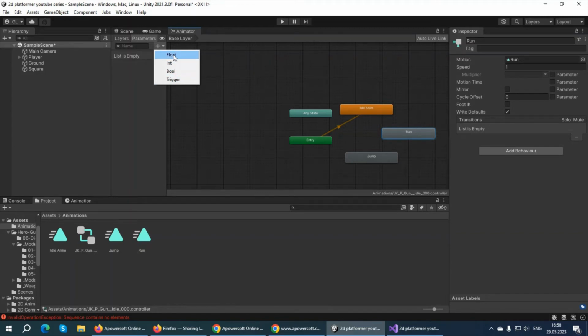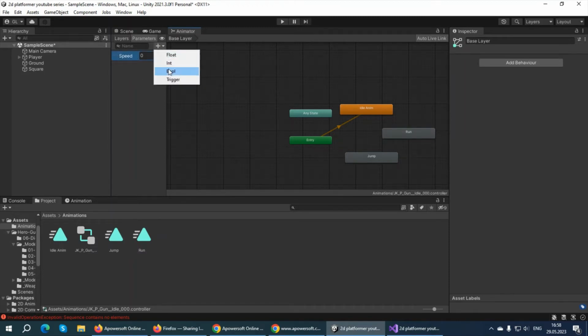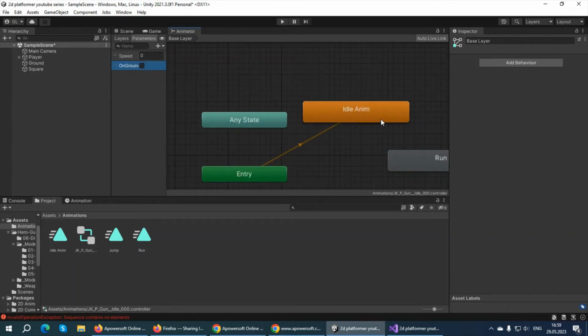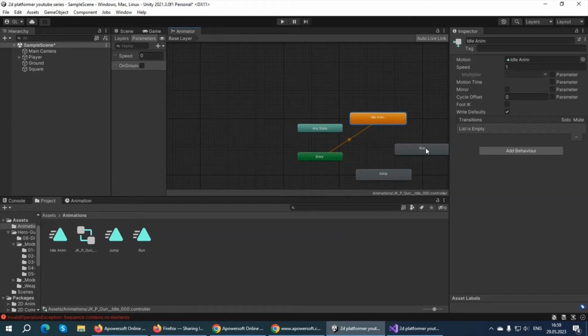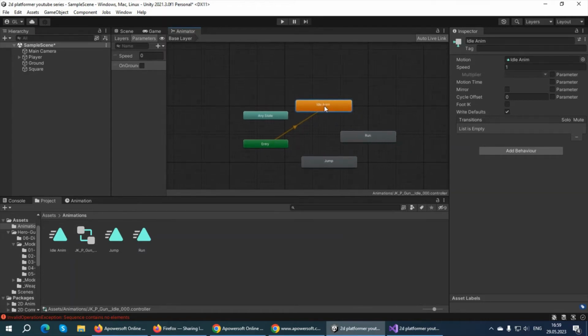And we're going to use float for my first parameter, and I will call it speed. And then we will also need one boolean. So let's select bool and call it on ground. All right. Now to make transitions, for example, from idle to run, we need to select idle, right click, click on make transition, and just click on run, and we do the same the opposite way.